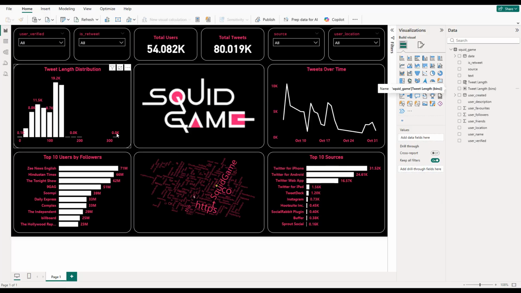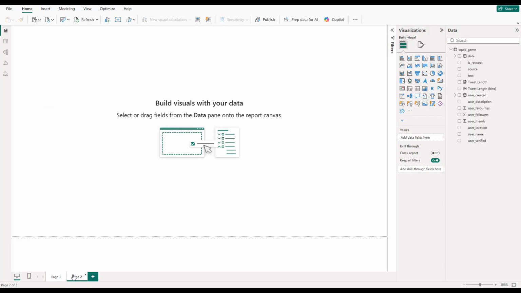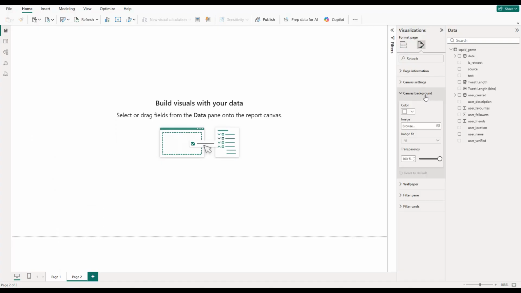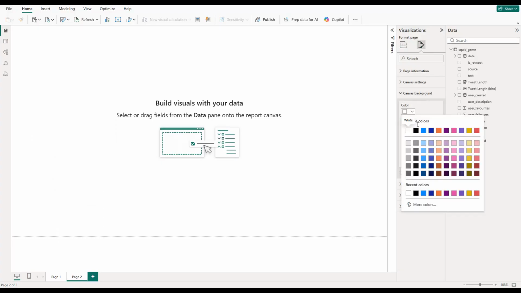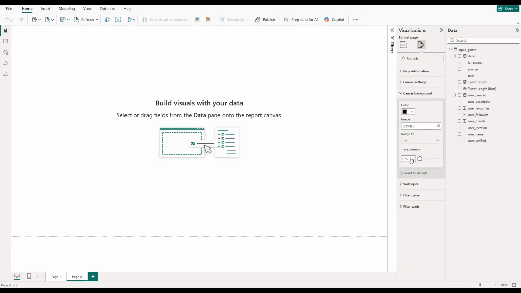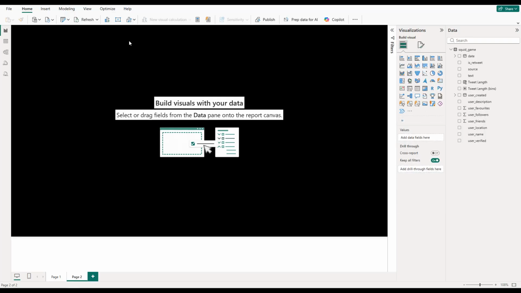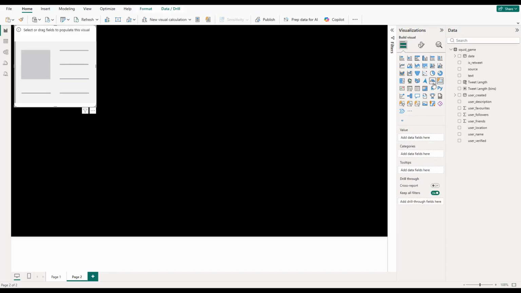Now, as usual, I'll create a new page. The first thing I will do is change the background. I put the background as black with 0% transparency. Now we start by creating the different KPIs. We have mainly two: total users and total tweets. To create them, we click on new card. Then here we have the total users.